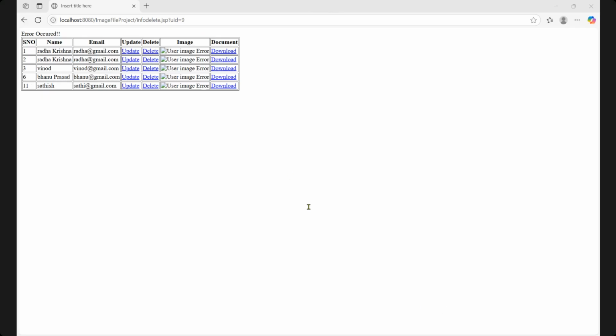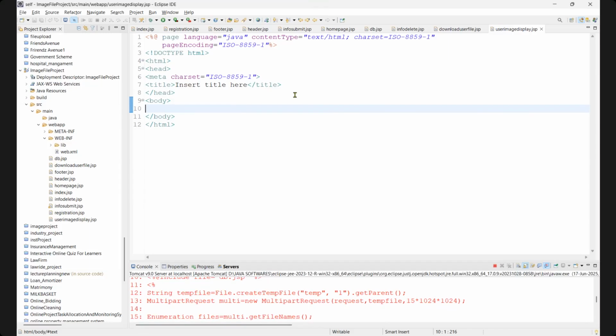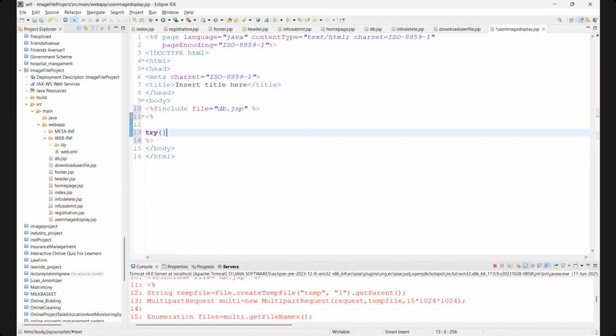So let me write that code now. Let me share my Eclipse. Okay, so here we need to write that. Before that, what we need to do is retrieve the data. So let me retrieve that data. You can also include the database, because we need to retrieve that image from the database itself. So db.jsp, and whatever user ID is being sent, we need to retrieve that also. Before that, I'm using try and catch for exception handling, like error handling, e dot print stack trace, or you can also print with out dot println.